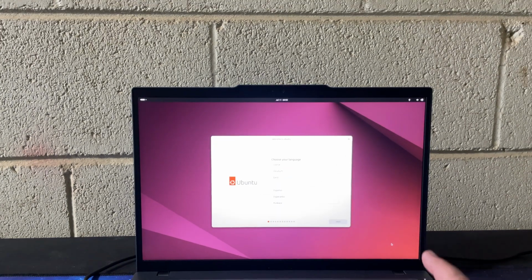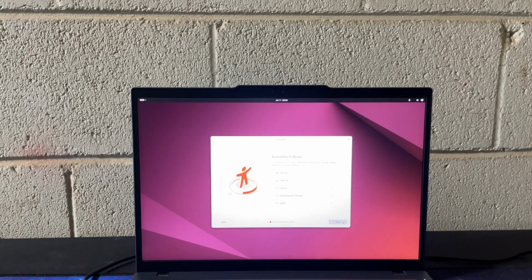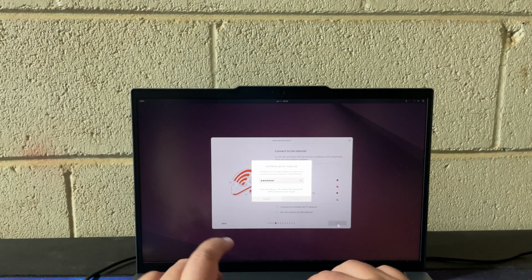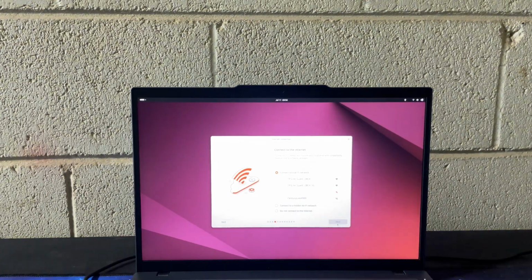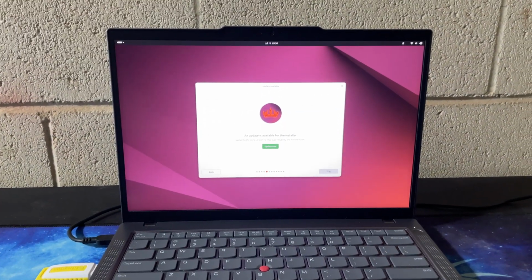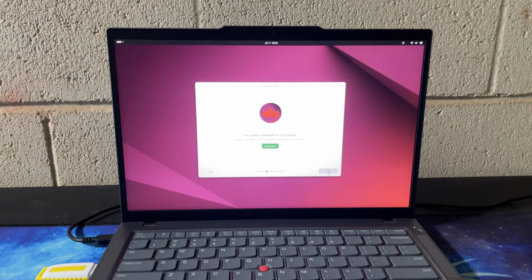All right, on this screen we pick English and next, and just next on this screen, English UK for the keyboard. Then we're going to connect to a Wi-Fi, and it sees my home Wi-Fi network. All right, next. We're not going to worry about updating the installer, because we're just trying Ubuntu.